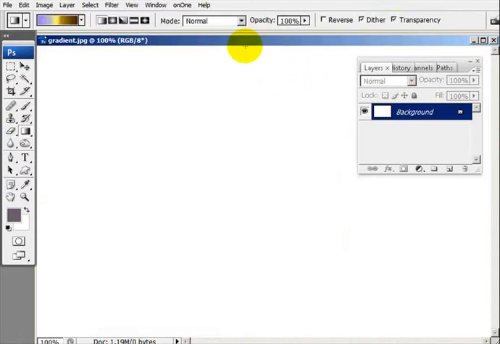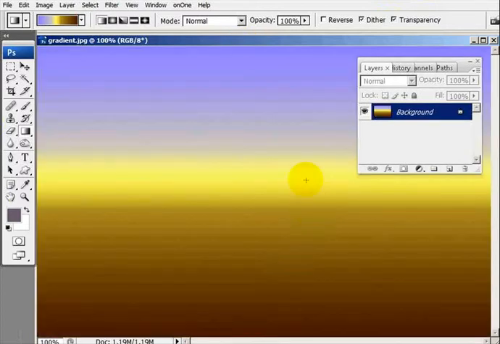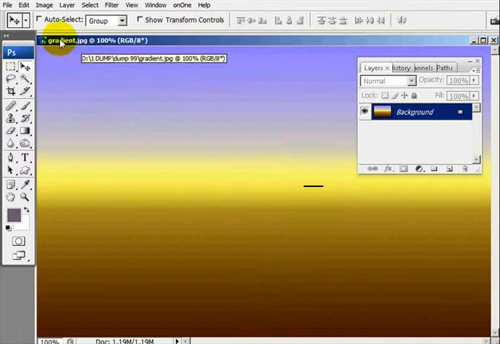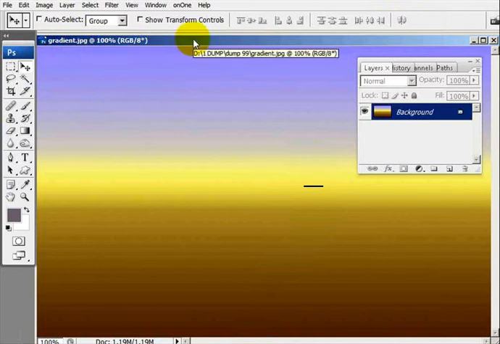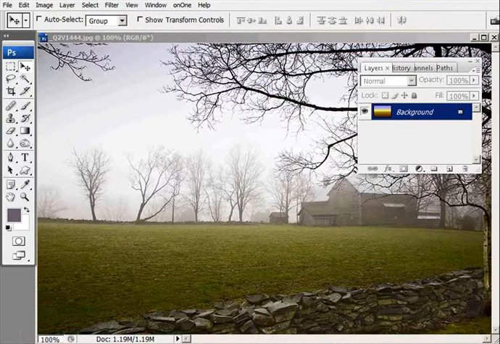I'm going to hold down my shift key and go to the top of the image and bring it right down to the bottom. And that creates my gradient. Now, look up here and see the name of the image. It's called gradient.jpg. Okay, I'm going to move that out of the way right now, and we're going to go back to our original image.